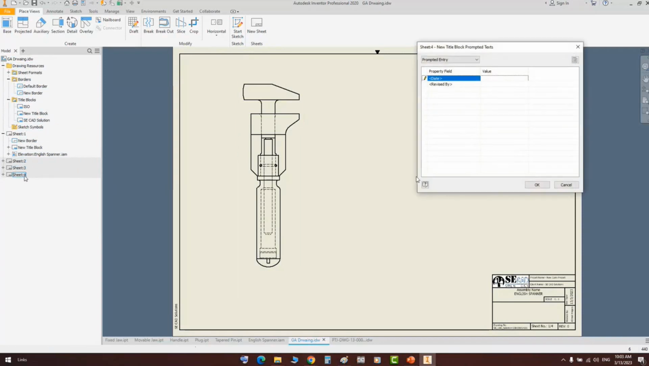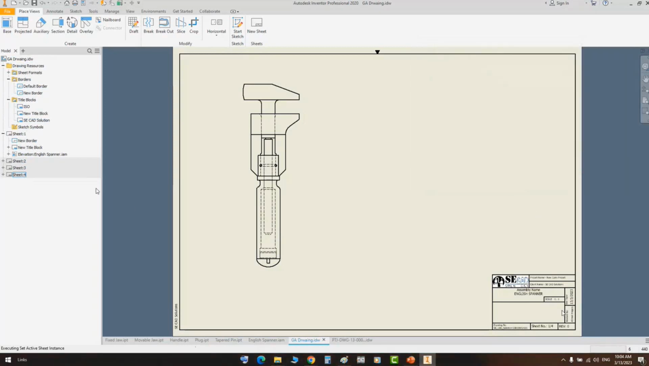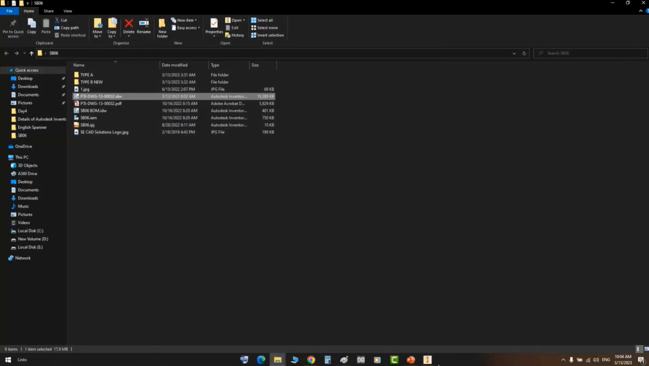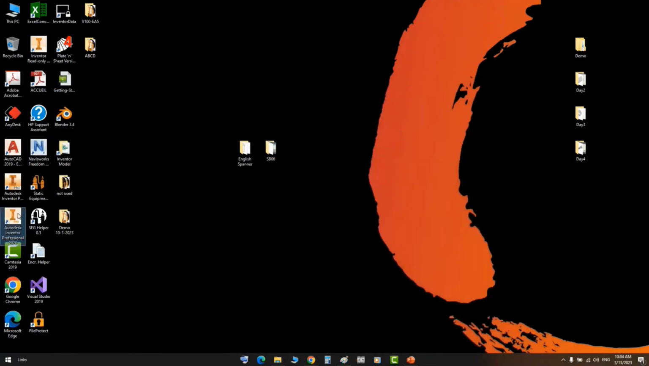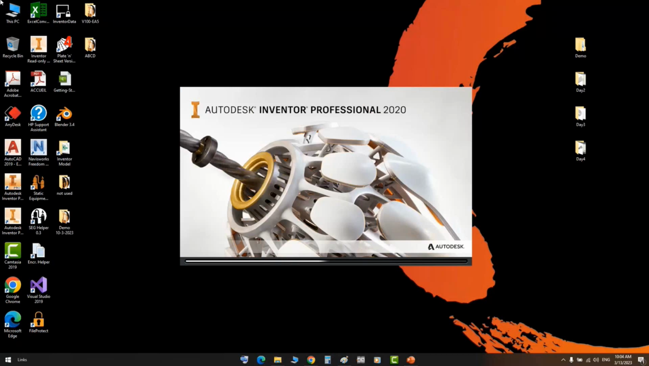Let's say, for sheet number 4, let's define those values or accept them empty here. Sorry. Autodesk Inventor crashed because the other drawing, which is for SB06, is opened from another project.